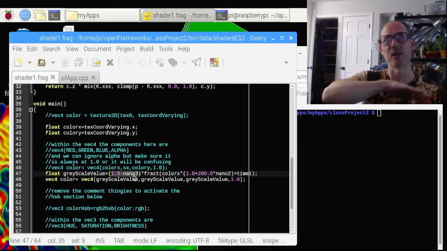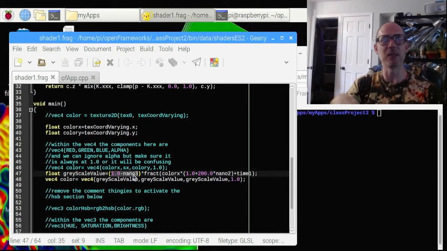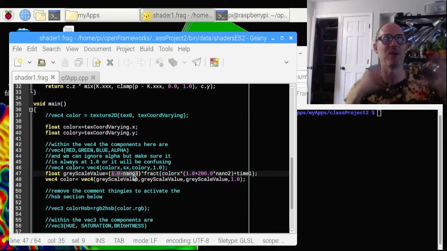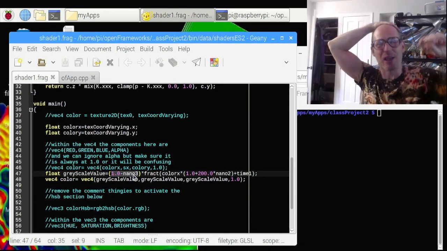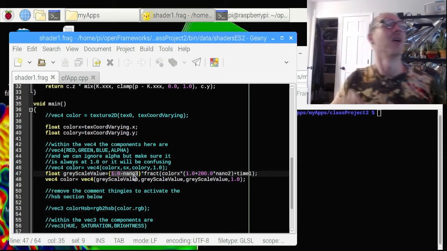If Nano 3 is 0, I want the amplitude to be all the way up at 1, so we don't have to immediately move a knob in order to alter the amplitude. Because we want amplitude to be at full if it's video. We don't want to have to physically turn it up every single time that we start our sketch.